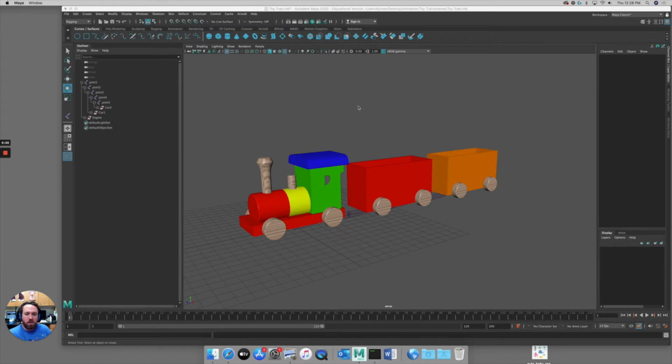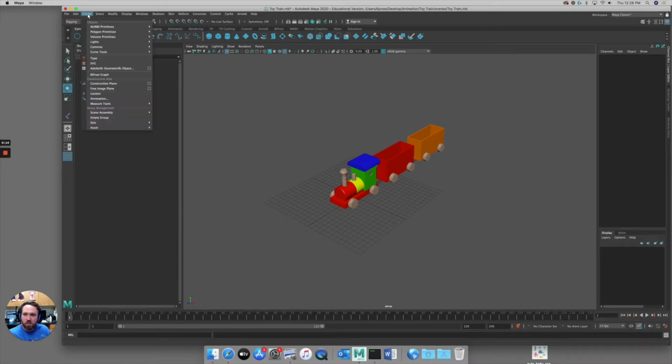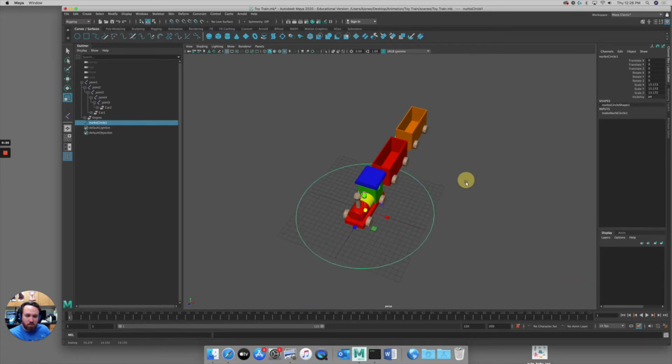Welcome back. Alright, so to continue on, we're going to create a curve for our train to follow along. I'm going to just make a NURBS circle. So I'm going to come up to Create, go to my NURBS primitives, and create a circle. I need to start by scaling this up, and it really is just a circle.